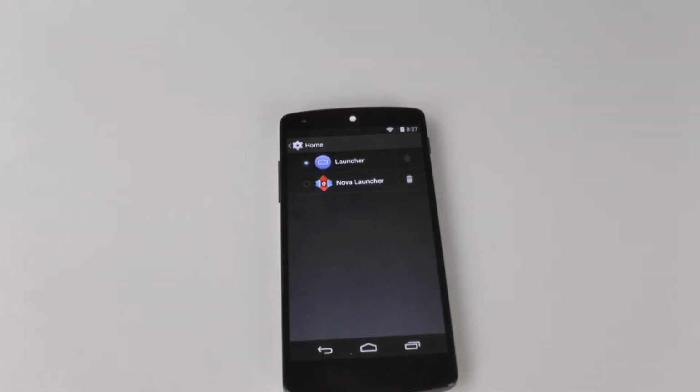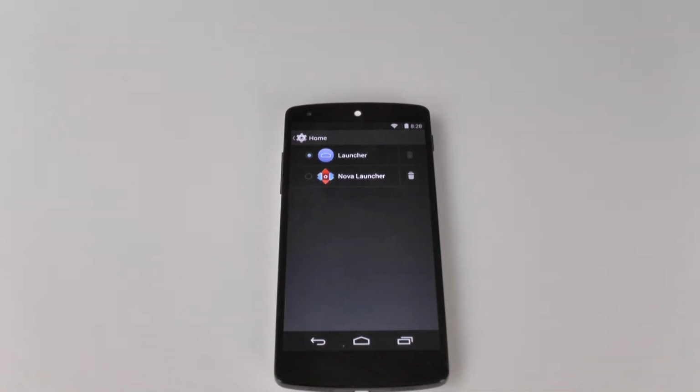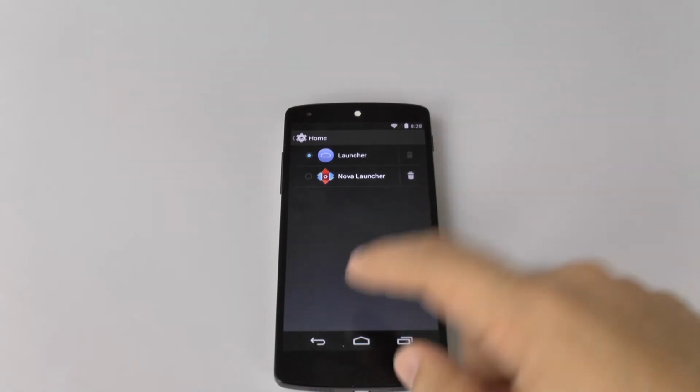Home is essentially if you have what are called launchers. So if you see here, I have the regular launcher, which is your regular home, and then Nova launcher. If you download third-party launchers like Go launcher, Nova, Apex, this is where you can switch between all of them.